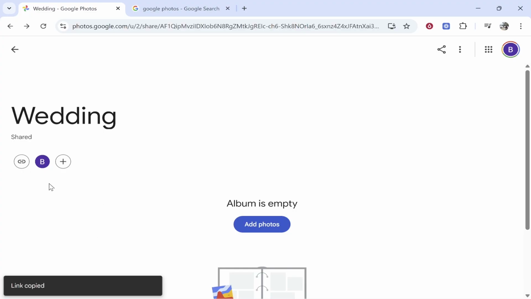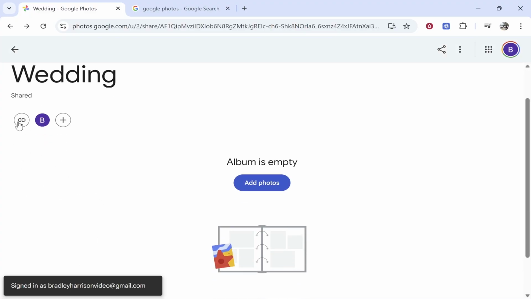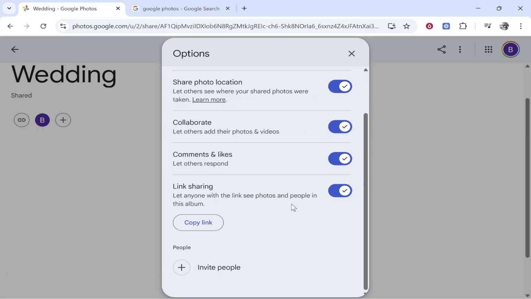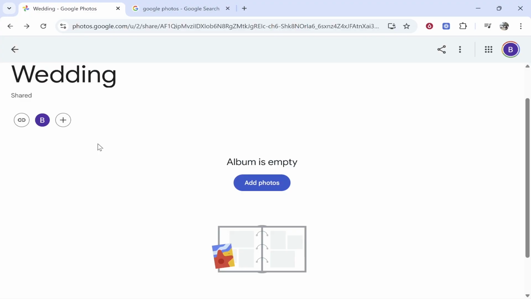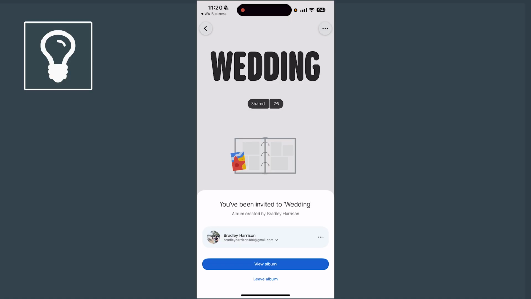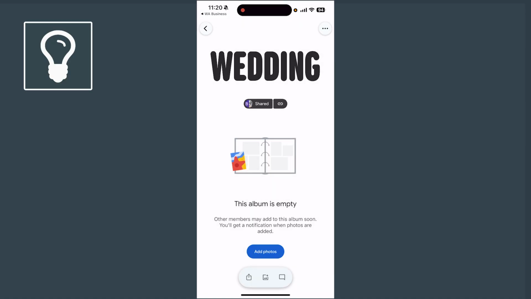Now we've got the link copied, it will take us into the album again, and you want to click on this Share Link and just make sure that you've got Collaborate checked, and here you've got Link Sharing checked as well. And you can now go ahead and share this link with other people. This is what it will look like when you share the link. People can then click on it. They'll then be invited to go ahead and view the album. And from here they can click Add Photos and upload all the photos that they have.